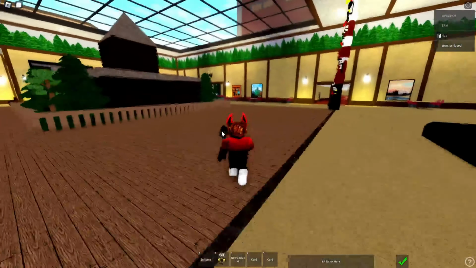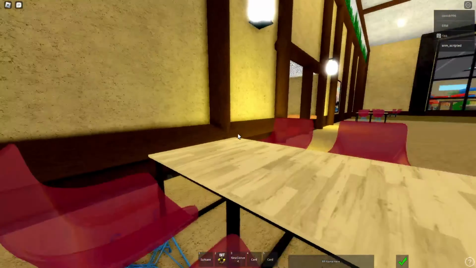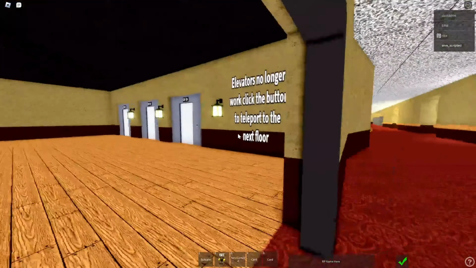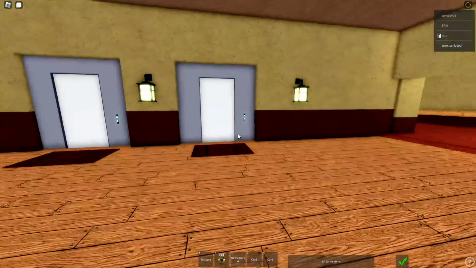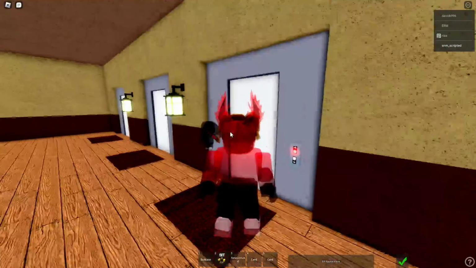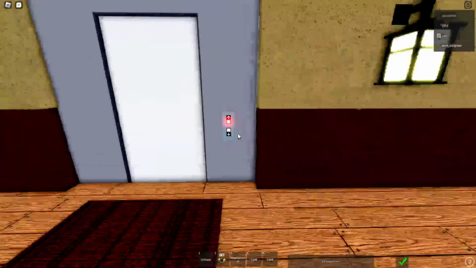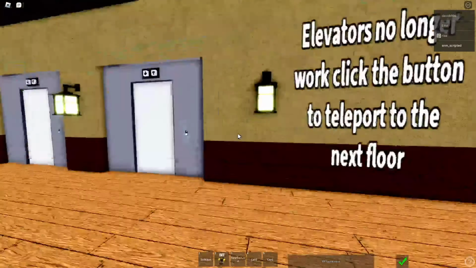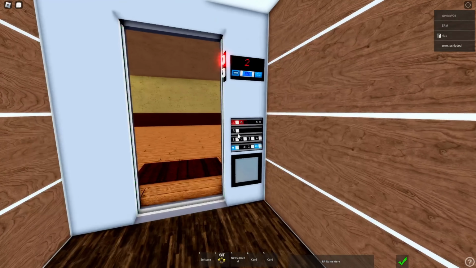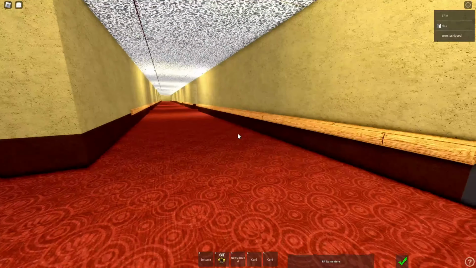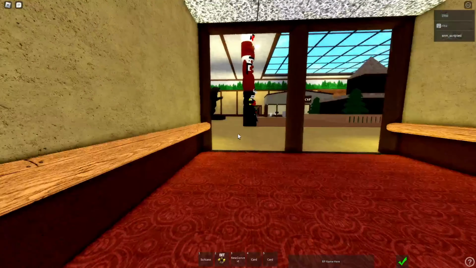I'm gonna save the water park for the last. Let's see, okay, so we got a nice little restaurant. Looks very similar to Great Wolf Lodge's. Elevators no longer work, click the button. Oh, well, I guess the elevators don't work anymore. Oh, wait! Okay, well, this elevator, okay, whoa. I'm not trying to, okay, whoa, wait a minute. Please go downstairs. Alright, thank you.